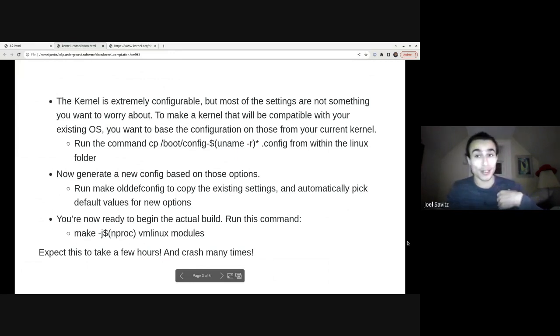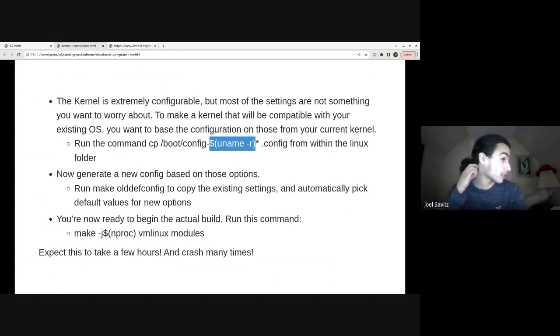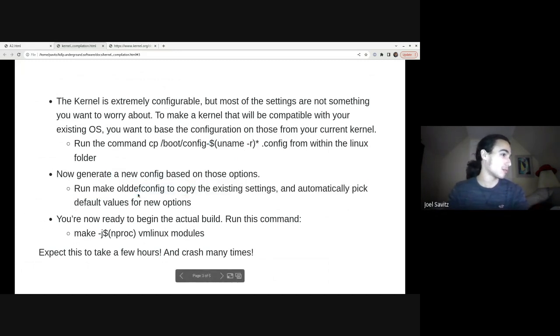Just get the existing config from your system, and copy it from /boot/config-$(uname -r). On most systems, at least on Fedora, it'll be in there by this name. On Arch, it's different. If you're on Arch, look it up. You know how to do that if you're running Arch. Congratulations for running Arch. Now generate a new config based on those options. You basically just run oldDefConfig on that file.